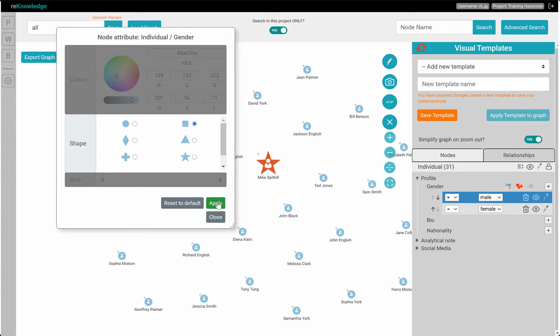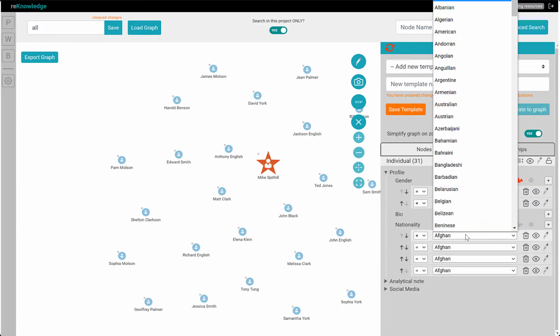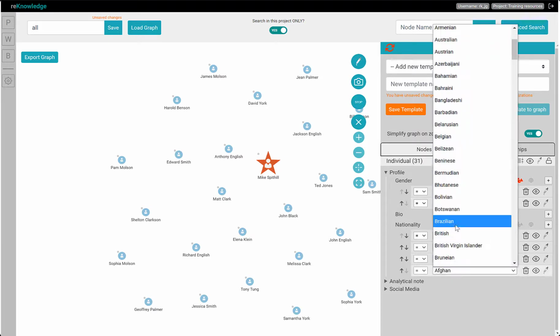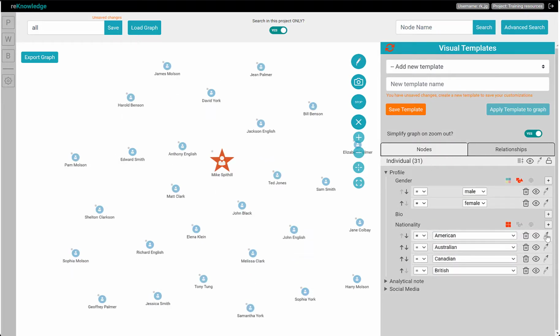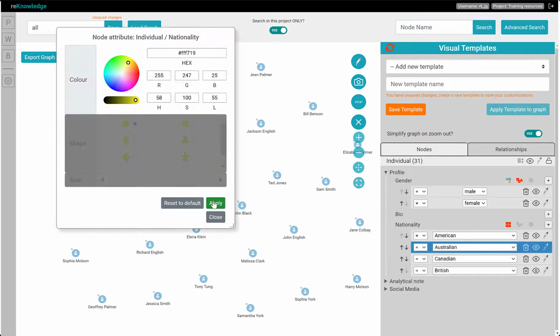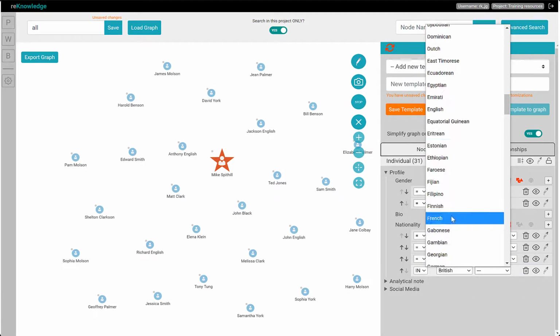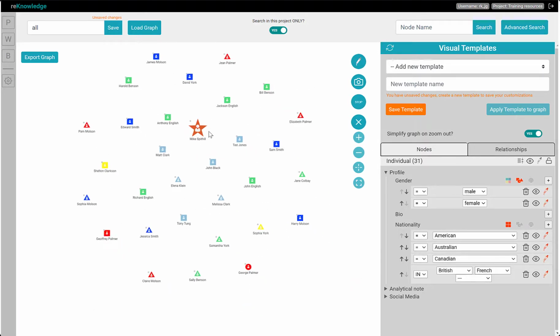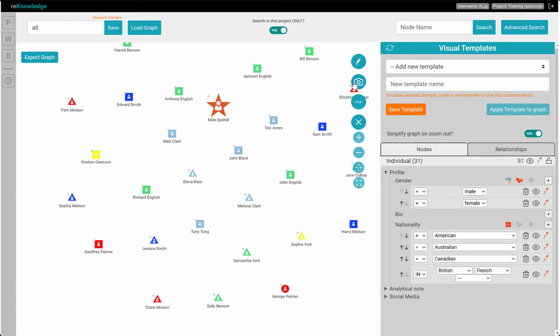And now I can do the same for nationalities. First, I add all the values I'm interested in visualizing. Note that I can either add one value per color, or I can combine multiple values for one color, like so. Once I've defined all the customization parameters, I can click the refresh button and all the customization are applied.